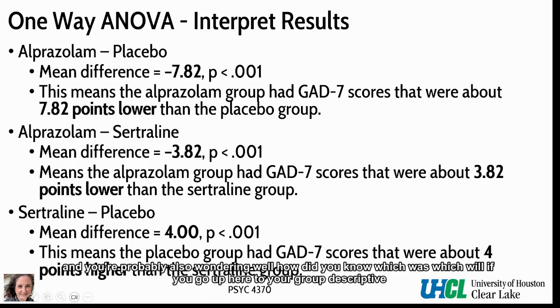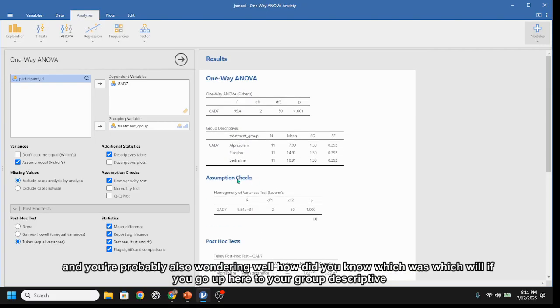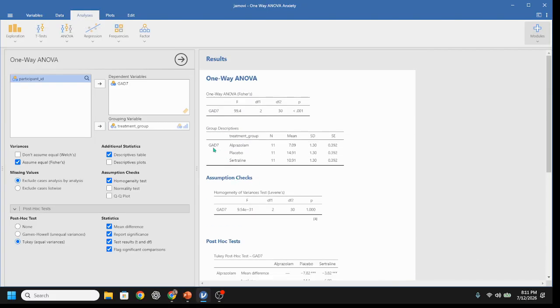And you're probably also wondering, well, how did you know which was which? Well, if you go up here to your group descriptives, this is where you get your mean for each group. So the mean for alprazolam was 7.09. The mean for placebo was 14.9. The mean for sertraline was 10.91.